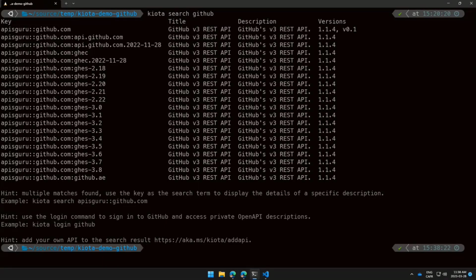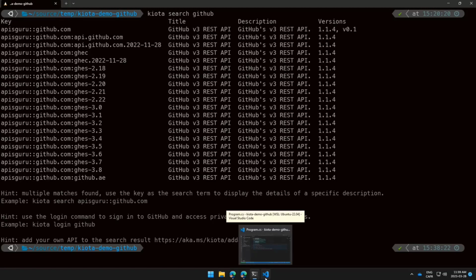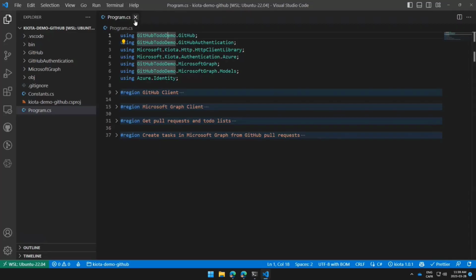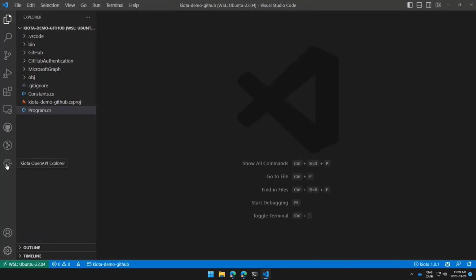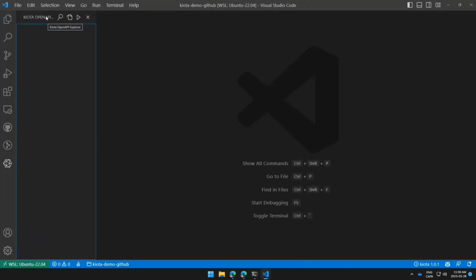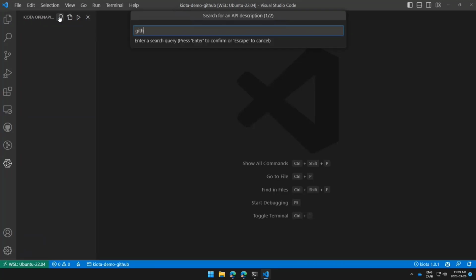But you know what? I'm a little bit lazy. So yes, the Kiota CLI experience is great. I've shown you the experience in the slides, but let's go into the real cool stuff where I'm going to show you the exact same experience, but as part of our VS Code extension. Let me close that part here and go to the Kiota OpenAPI Explorer, where I can search. Let's start from here.